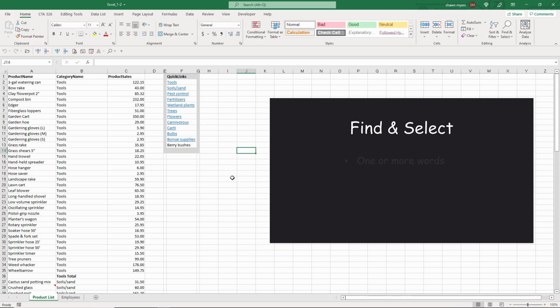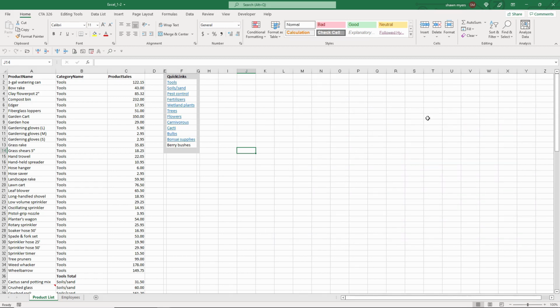Let's take a look at how to find one or more words in a workbook, how to find one or more words based on a specific format, and how to locate notes or comments. Go to the Home tab, then click on the Find and Select down arrow.